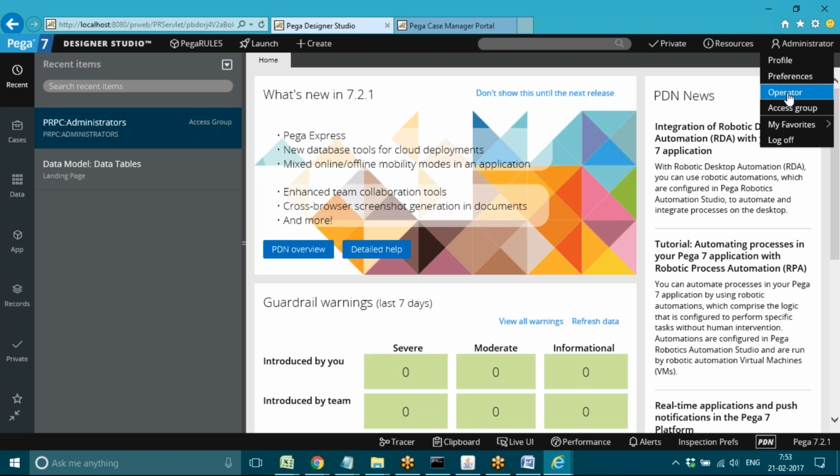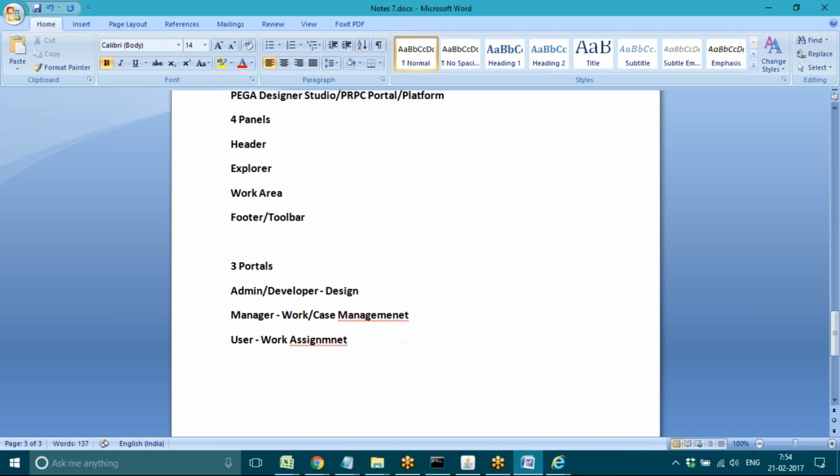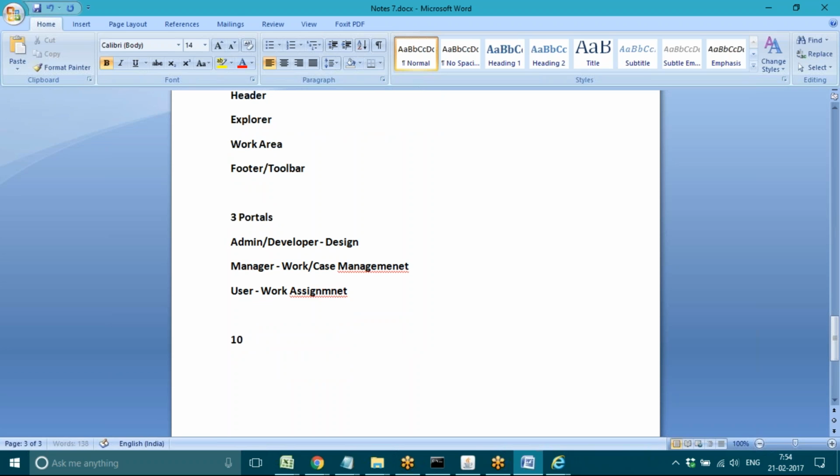First of all, what is an operator? Who is an operator? An operator is nothing but a developer. Every developer will be given some user ID to log into the application, and every developer will have different access to the application. Suppose 10 developers are there, all 10 will have different access, depending upon seniority.